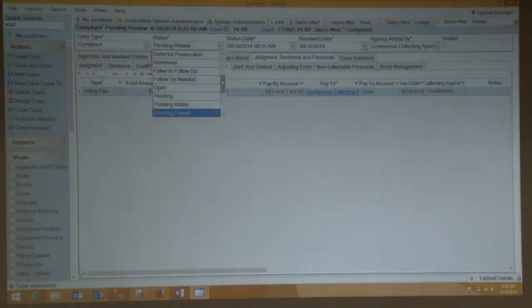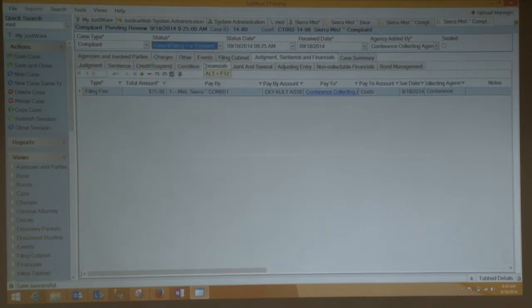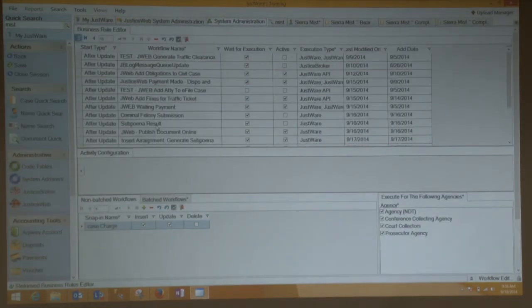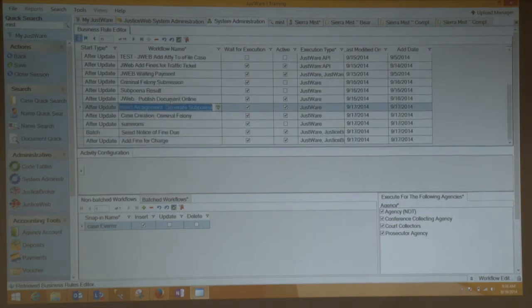change our status on the case. And I have this little business rule that says, hey, Sierra Mist, we're waiting for payment on your case so that it can progress. Okay? So I change that status from case to case waiting for payment. In my business rules, I've got a waiting for payment business rule.